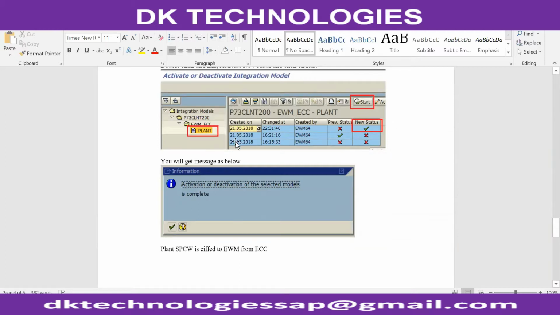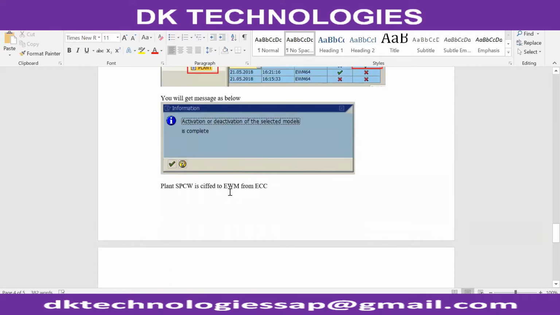You can see all three because I tried to see for three plants at a time. First you have to activate this new status as new, activate it. Then you have to start it. Then we can ignore the messages, just the information messages, whatever is sitting down. After ignoring, you will get this message: activation or deactivation of the selected model is complete.